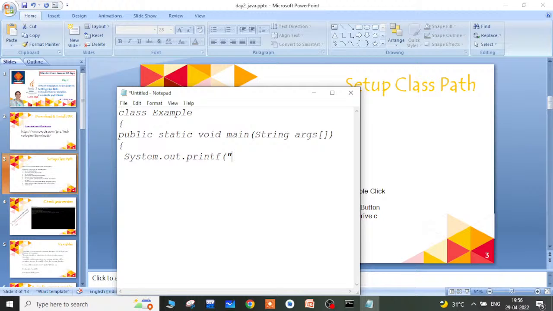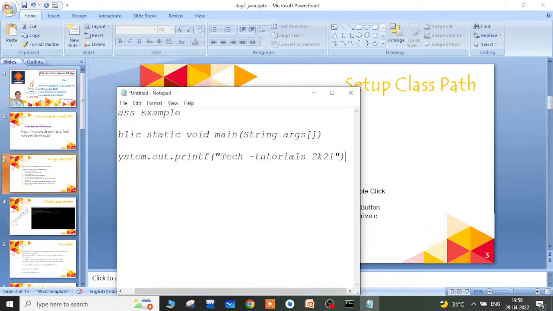I just want to print some string on my screen, that is a string constant, so I give it like this: Tech Tutorials 2K21. This is a simple string which I'm going to display on my monitor. I just close this. My purpose is only printing a string.